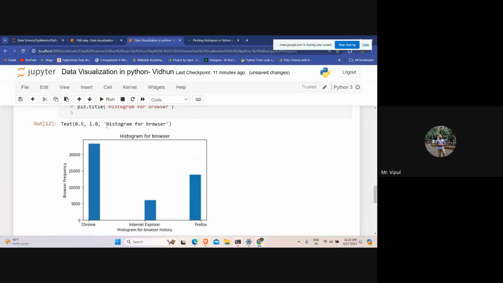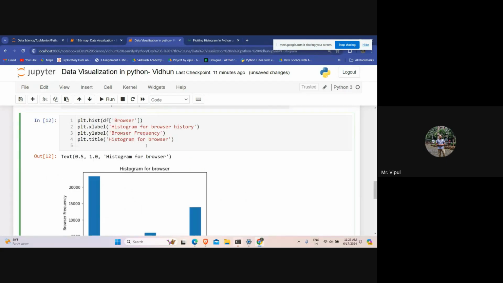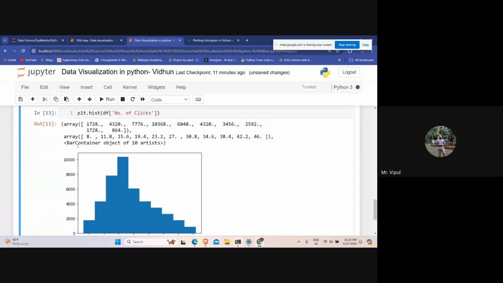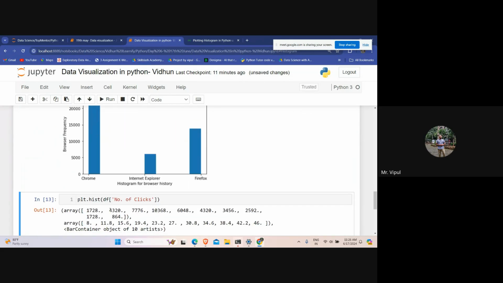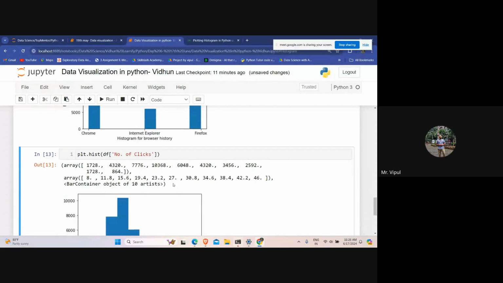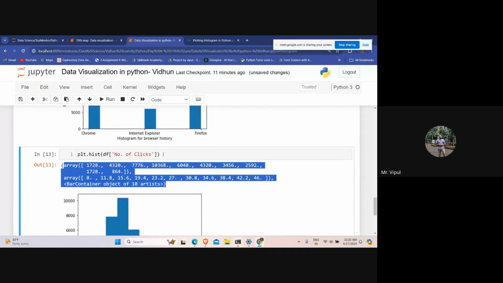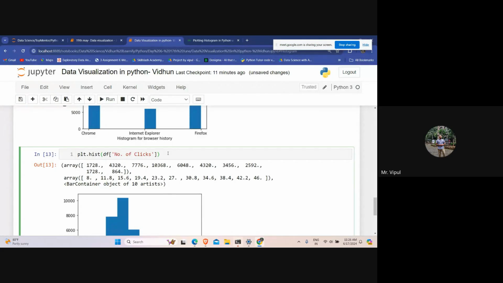And what is plt dot? Suppose you don't want this description of the histogram. What you should write? You should write plt dot show over there. So if you don't want this, you should write plt dot show.